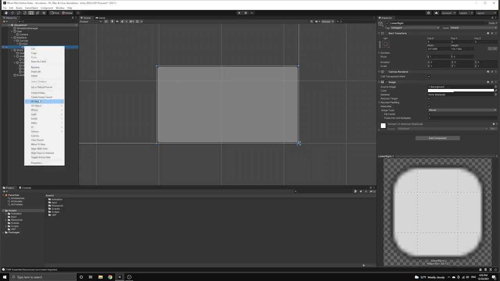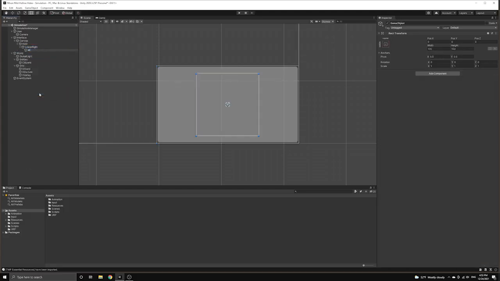Now we're going to create an empty game object underneath our panel and we'll name it Movement Rules. Let's manually resize the Rect Transform for this object so that it sits near the top left corner of our panel. We're also going to set the anchor and the pivot to the top left of the panel.